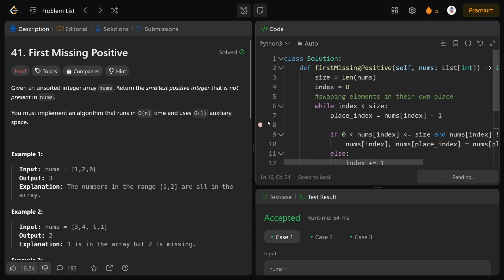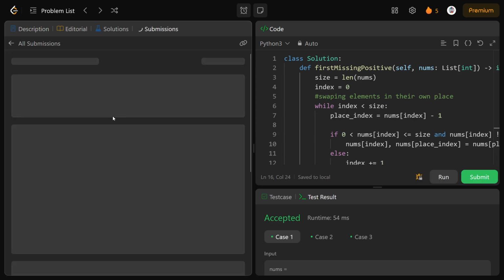So I'll simply submit this one and see if it is working or not. Yeah, this is working fine.